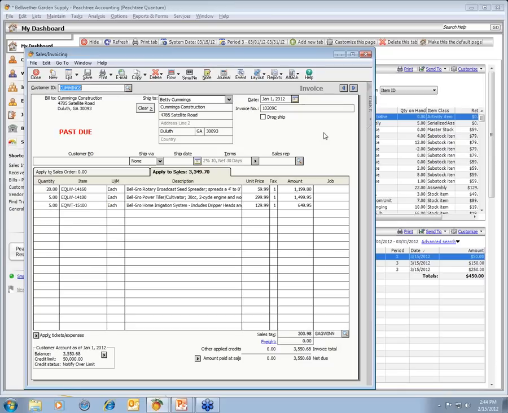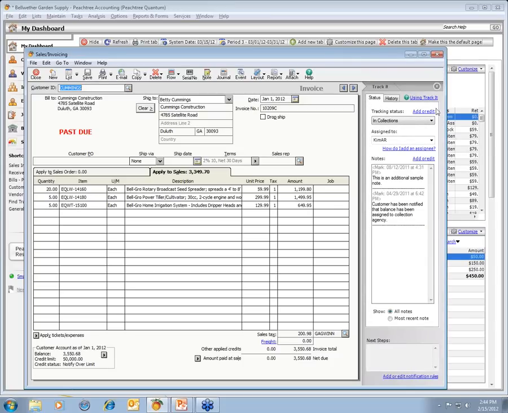You'll notice that when you open a transaction screen in Peachtree Quantum, you have this little track it bar to the right-hand side. And when you click on that bar, that expands into a panel on which you have 3 fields listed labeled tracking status, assigned to, and notes. What this allows you to do is to create a series of user-defined tracking statuses for that particular transaction type, any of which you can then apply to a specific transaction.